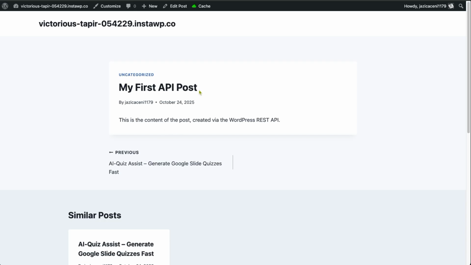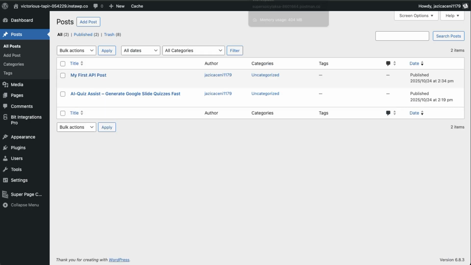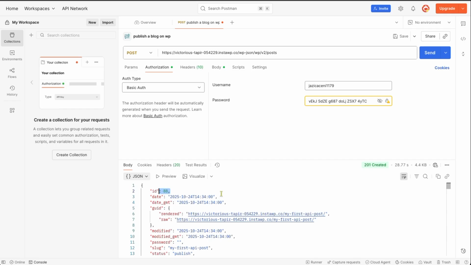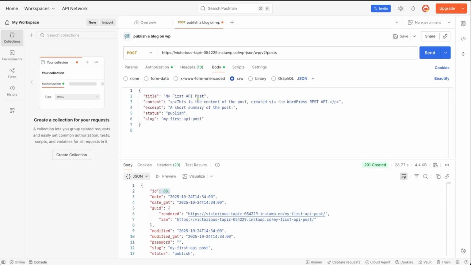Now let's go back, and then I'm going to go to Postman and back to the body. I'm going to try this again. I'm going to leave everything the way it is, and say this is my second API post, and the slug I'm going to change to second API post. The excerpt is long summary, and the content I'll change to that is the content of the post. Then I'm going to hit the send button one more time, and let's see whether the ID will change.